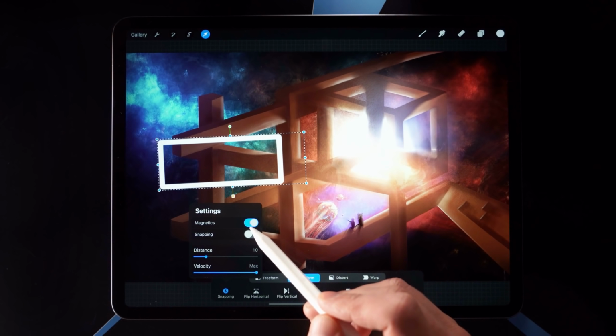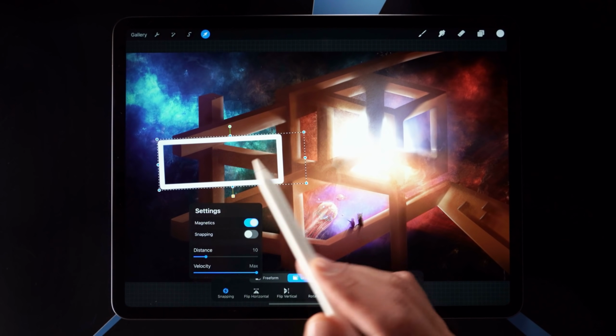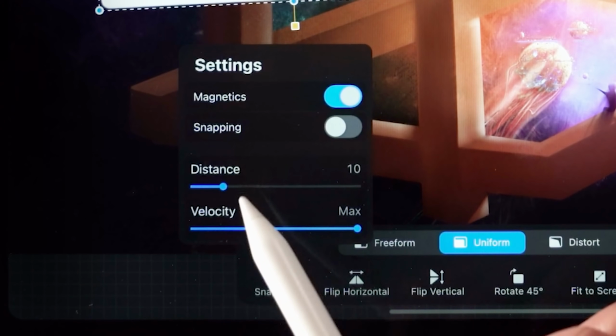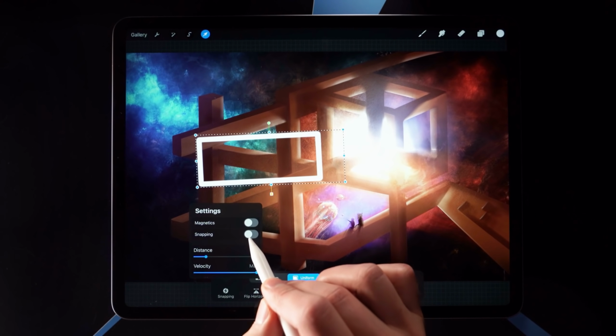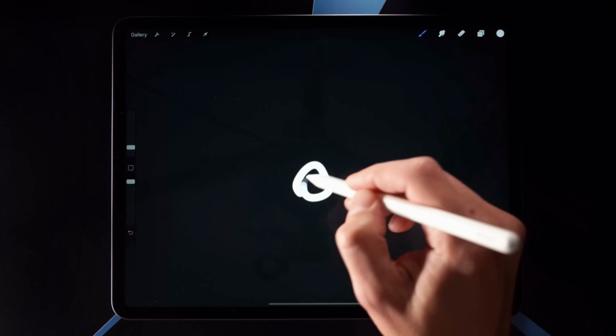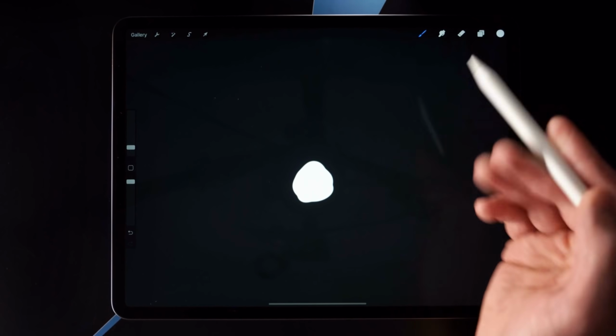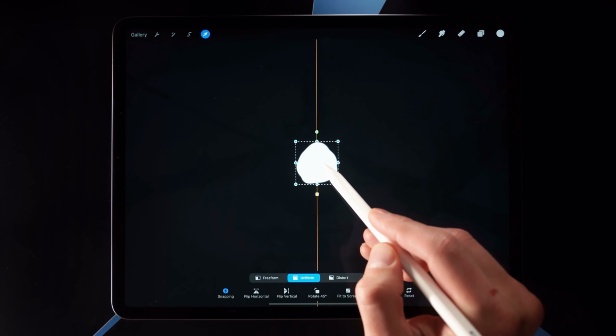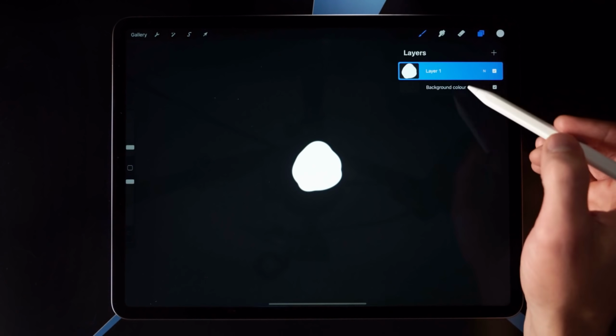And the keen eyed among you might have noticed this one right here, snapping. So now the magnetics feature has been moved onto here, and we have a new functionality, snapping and distance and velocity over here. So let me show you what this does. So if we turn on snapping, and let's say that you have a circle or something and you want to place it in the middle with the snapping enabled, we just move it and it shows us that's the center.